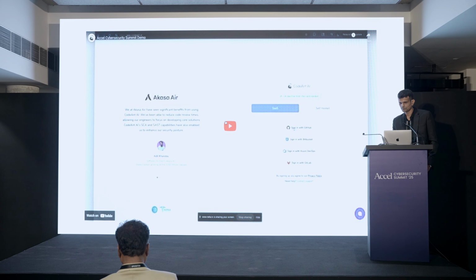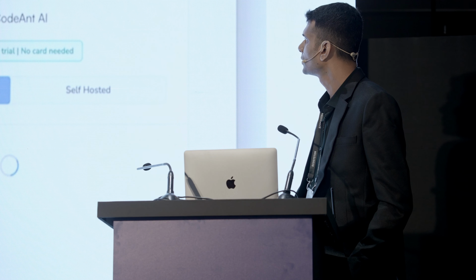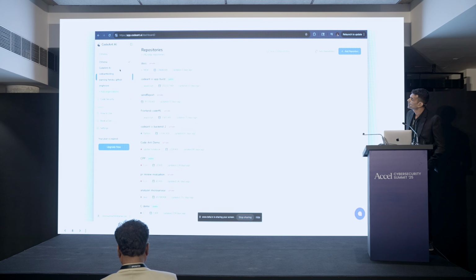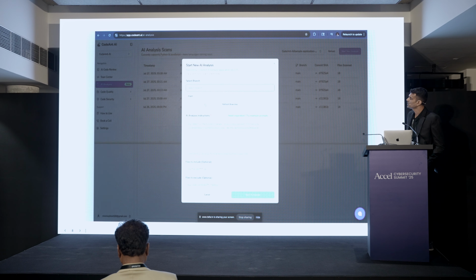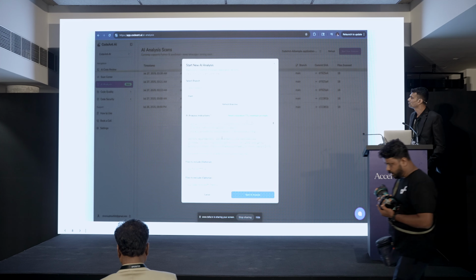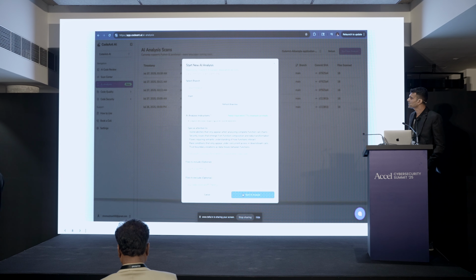So this is our platform, app.codant.ai. You come in here, sign in with your GitHub, Azure DevOps or whatever, and select your organization. You go to AI analysis, where you can take any analysis, any custom prompt you want. Here we are doing an analysis for a Python security vulnerability. We have given inspirations of how the prompt should be. You can run this prompt and start an AI analysis.